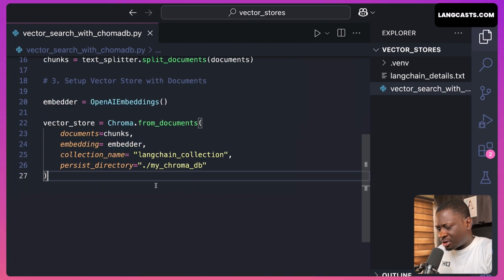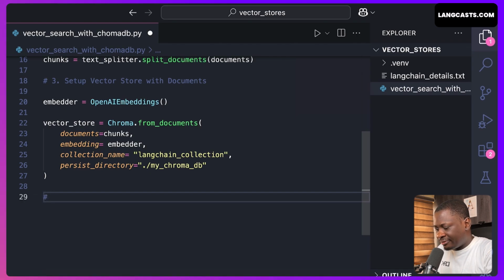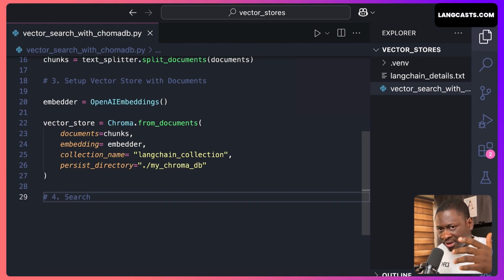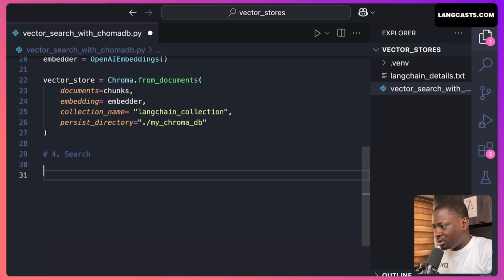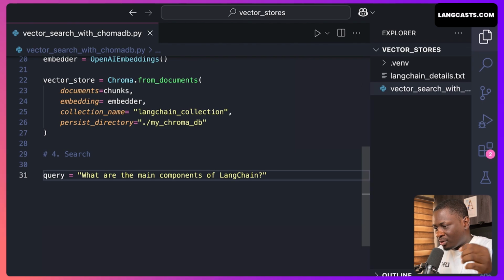And now we can proceed to our fourth step. Step 4, which is to search, which is the fun part. Let us search our document. Let's perform a semantic search. So first, what would we like to query the database? Let's say query equals, let's ask it something like, what are the main components of LangChain? What are the main components of LangChain? Let us ask it that question.